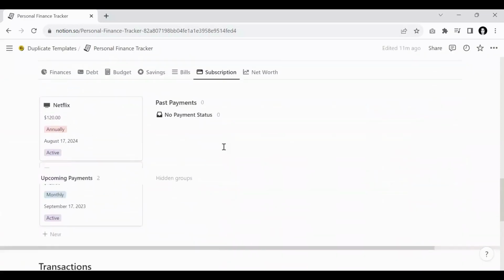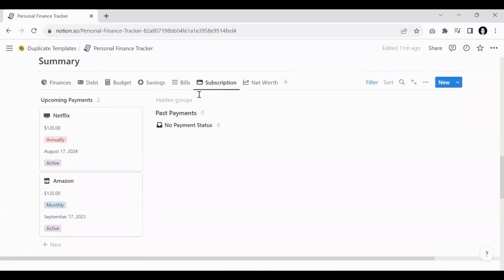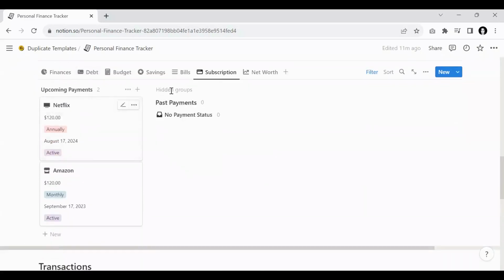So now we are going to see how it is getting reflected under the subscription view under summary. Again, over here we have a similar approach to the one we followed for bills and debt. So it is upcoming payments and the past payments. Upcoming payments are those where the due date of the next payment is beyond the current date.